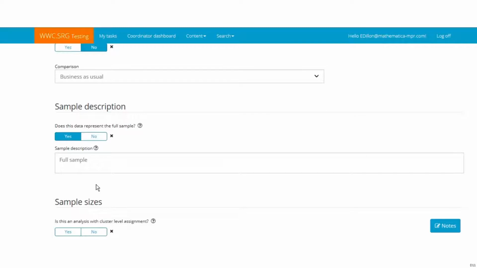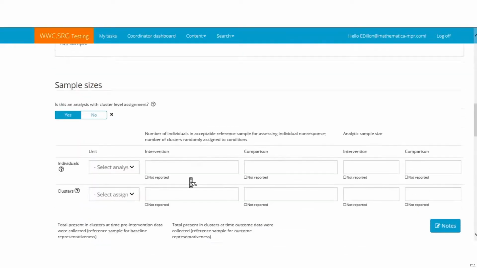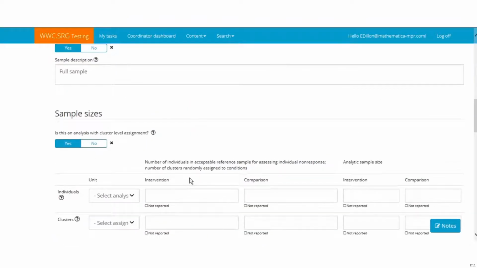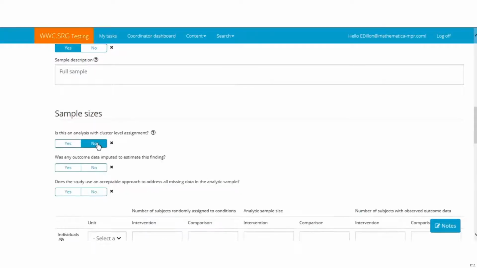Next, you will enter information about the study's sample sizes. First, answer yes or no to whether the measure is based on a cluster-level assignment study design. If you select yes, the SRG will ask different questions about missing data, the sample sizes for the clusters and individuals, and how the analysis was conducted and outcomes were reported. For more information, refer to the cluster-level assignment module, which is Module 8. We will select No for our example, indicating the measure is based on an individual level assignment study design.